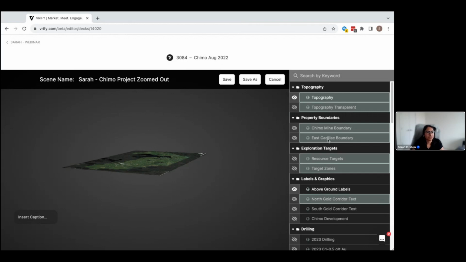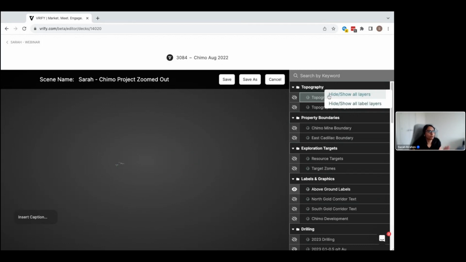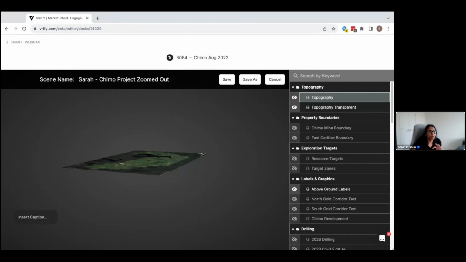The second is the ability to right-click on entire categories to hide and show layers all at once. So I'm going to do this on my topography category right now, and you'll see all my topography layers have been hidden. Now that I've covered controls that are useful for both beginner and advanced users, I want to go through some general controls that are going to be useful for everyone.